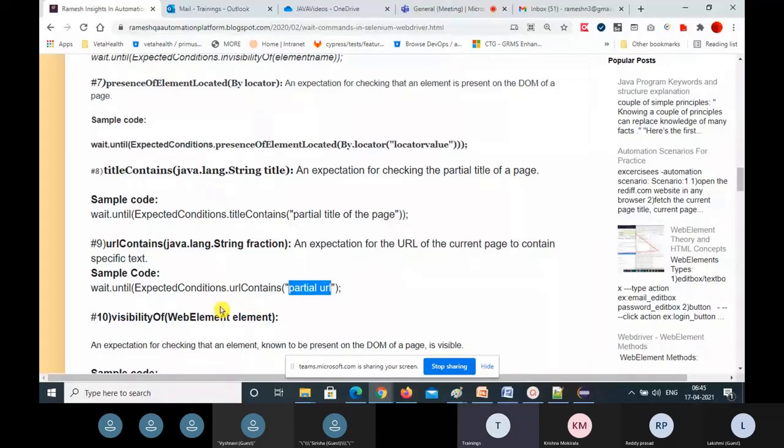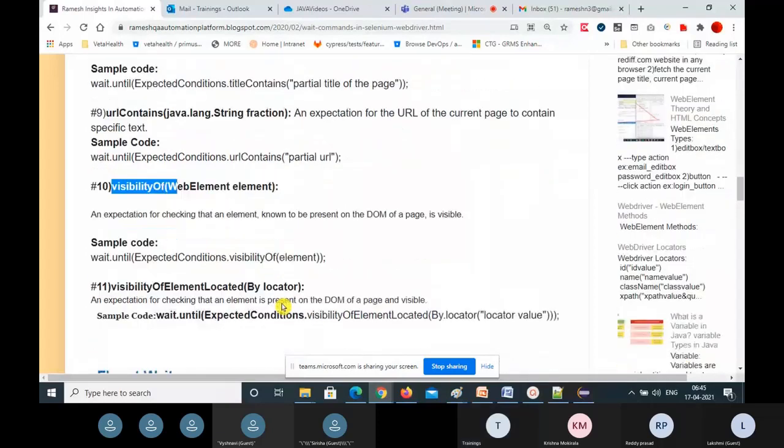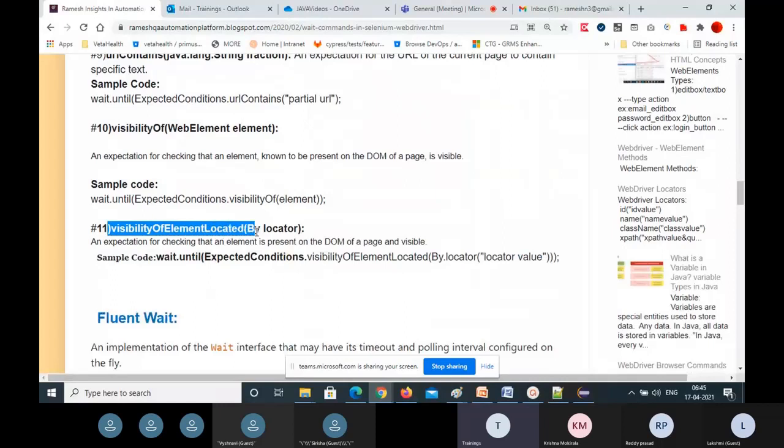Visibility of: you want to check a particular element's visibility. You want to wait for the visibility of that element in the web page. Then you can use visibilityOf. Visibility is nothing but: something might be present in the page, but it's not visible, and then WebDriver cannot do an action. You have to wait for the visibility of that element. Then you can call this visibilityOf web element. Visibility of element located: this is the web element, and this is the locator you can pass, By.locator.